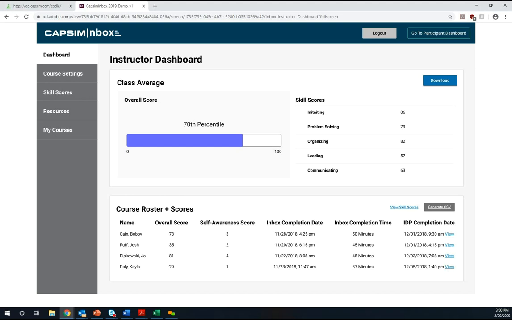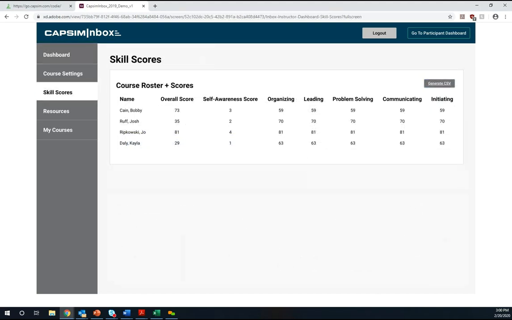And then below that, you can see a brief course roster. It shows the student's name, their overall score, self-awareness score, when they completed the Inbox, how long it took them to complete it, and if and when they created an IDP, which is something that the instructor can actually view. And in fact, it's very common that we see professors at the higher education level utilize the IDPs as their form of assessment of the student: how much time and effort did you put into actually improving yourself, as opposed to relying solely on the empirical scoring of the assessment. And to get a little bit more granular than that, we can also show the individual student scores for each of the skills assessed as well.